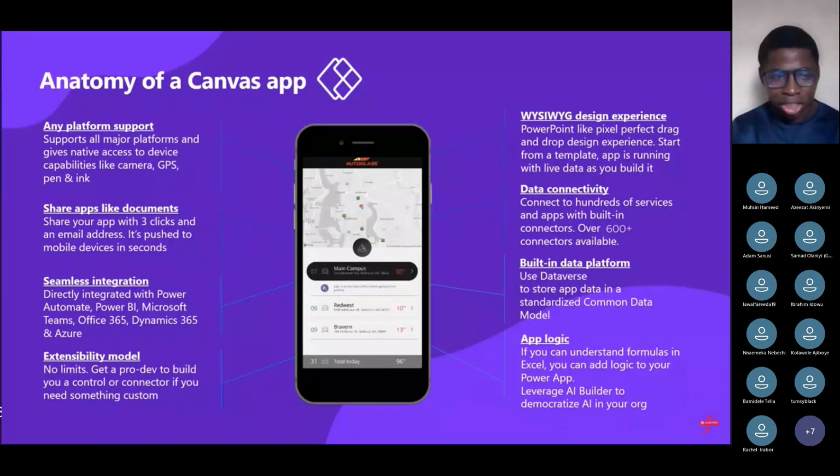You can share your app just the same way you share documents, you share pictures. It can work seamlessly. When it says seamless integration, it means it can integrate with other third-party apps like Dynamics, Office 365, Azure, and other third-party apps that are a data source. It integrates seamlessly, that is, without issue. It can be extended, meaning if you have someone that codes and likes to code, you can extend Power Apps or Canvas app beyond the functionality that it was designed for, and it can work. So it works with your normal tools, meaning you don't do any special customization.